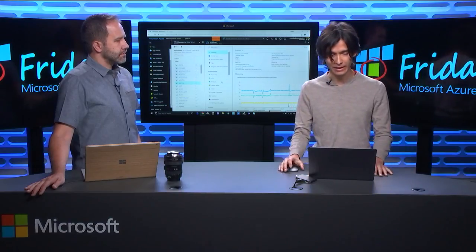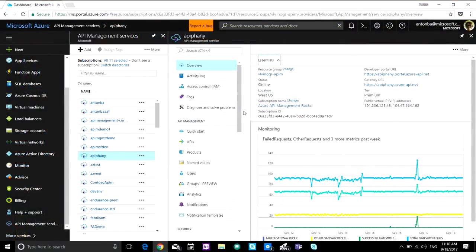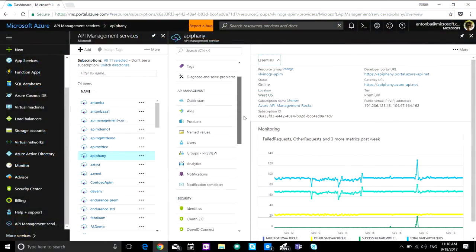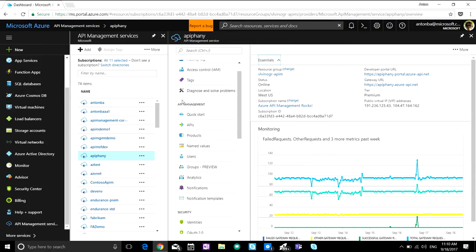So here I am in an API management service that I have opened. Just a quick overview of what we have. We have this brand new API management section where I can perform all the regular operations, for example, configuring APIs and policies, products, name values, which is really the new name for properties, our key value store. We have users and groups. By the way, groups is listed as in preview only because we are still missing the AAD functionality. That's coming very soon.